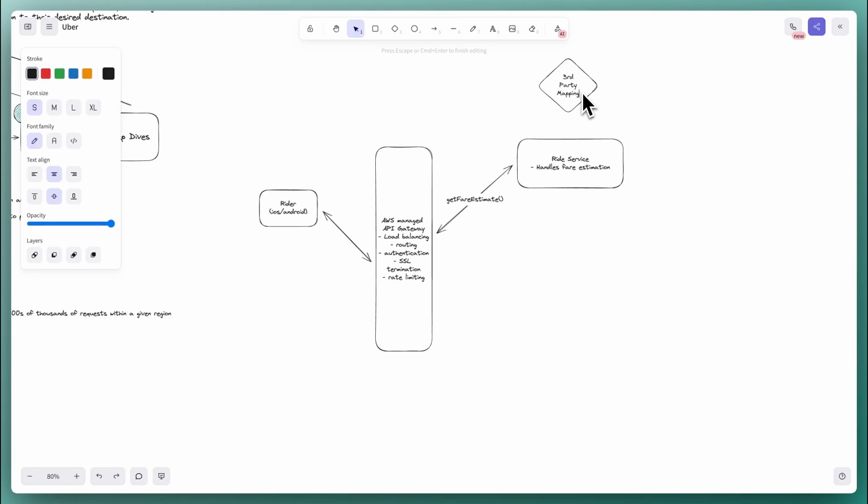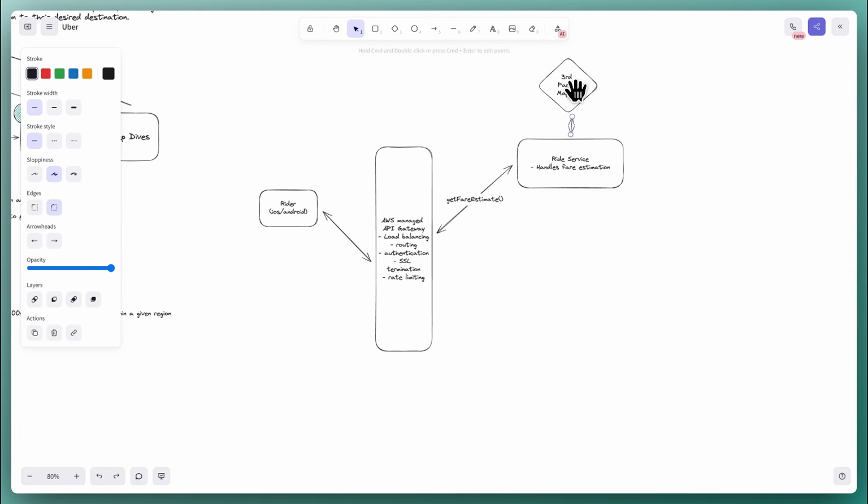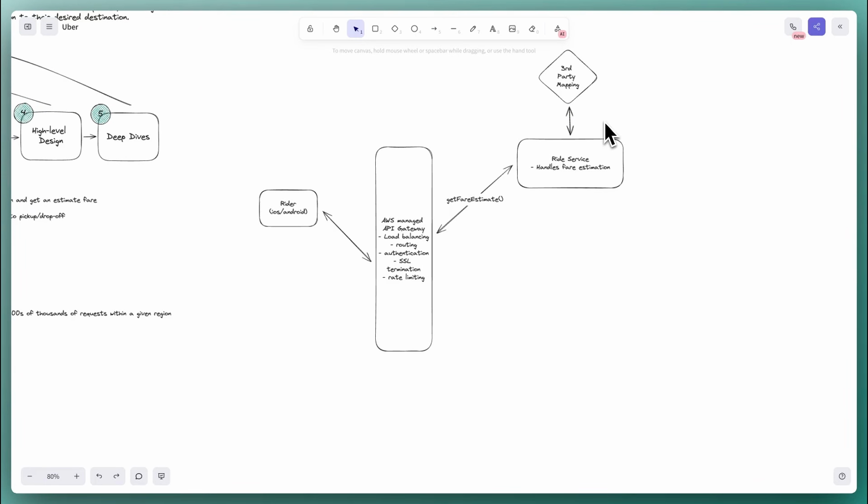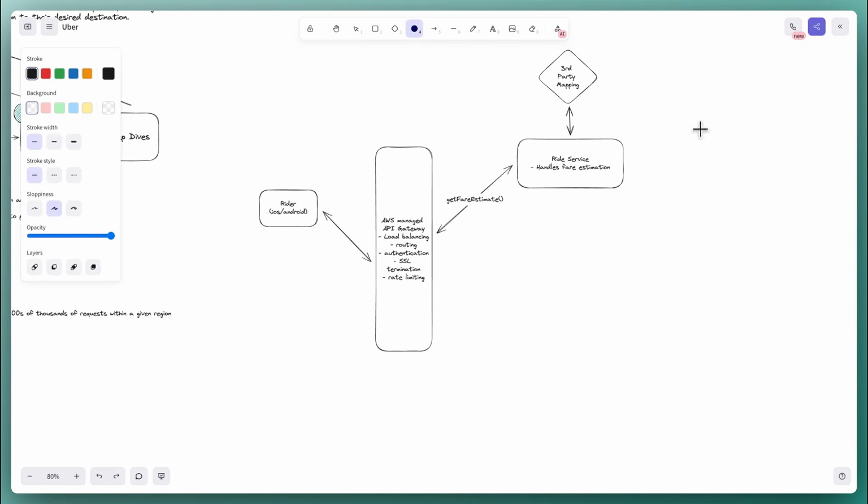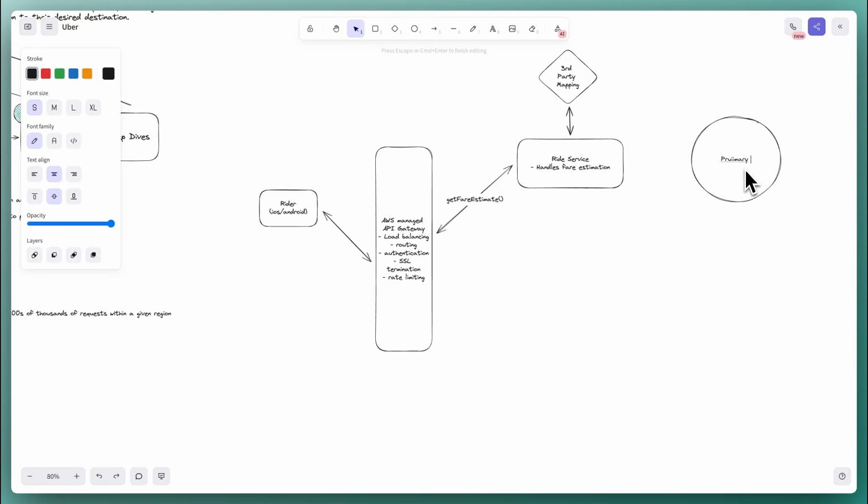I'm going to use a third-party mapping service, like Google Maps. This is just going to be an API call that we make in order to find out, given current traffic, what the current ETA is to get from our source to our destination. Then we're just going to use that ETA to estimate a price, maybe with a simple multiplication. So our rider is going to make a request to get a fare estimate, which hits our ride service, which uses a third-party mapping service to get that estimate. Then we need to persist that estimate in our primary database, and I'm just going to label this primary DB for now.